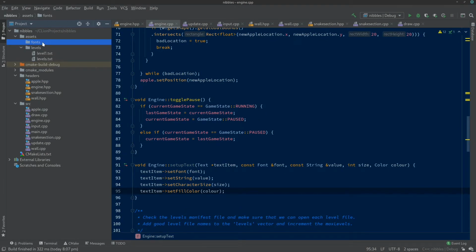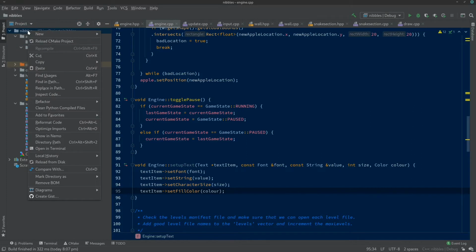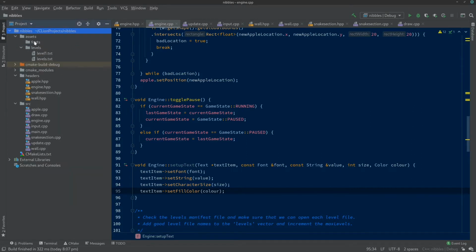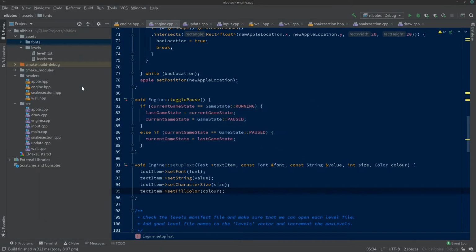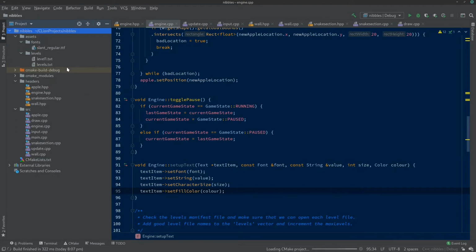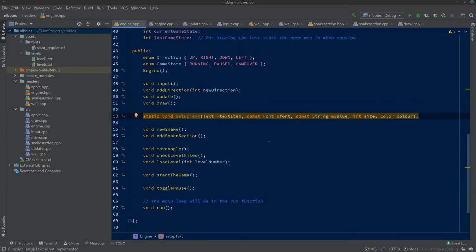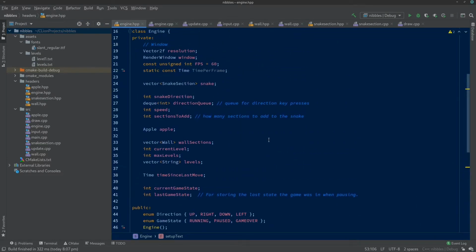Now, because you're dumping a file into your project, you actually need to reload your CMake project because it doesn't know about that file yet. So the easiest way to do that is right-click on your project name and go reload CMake project. I haven't put that font in yet. Hang on. I'll just copy it from somewhere else here. Copy. Paste. Okay. So reload. Alrighty, now it should be happy with that font file. Let's go back to our engine.hpp and we'll set up the font variable and our title text.